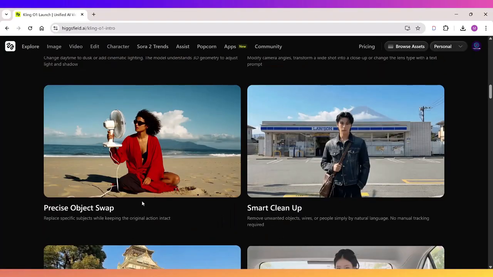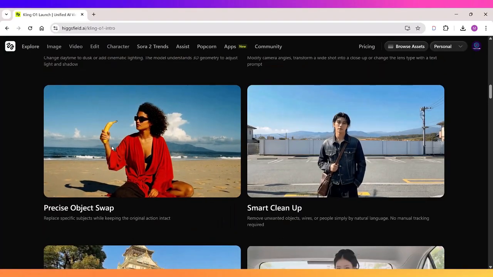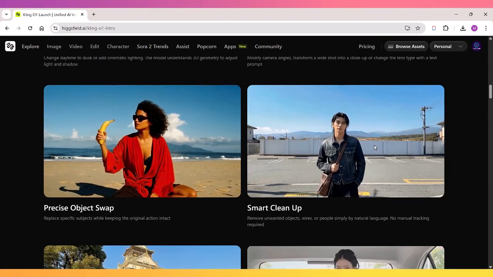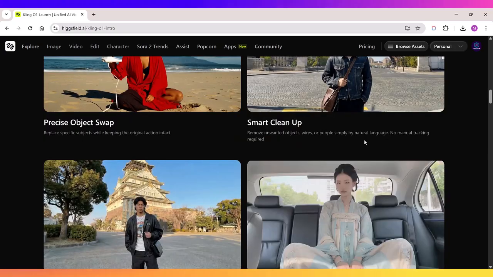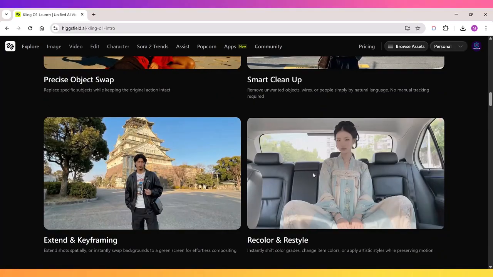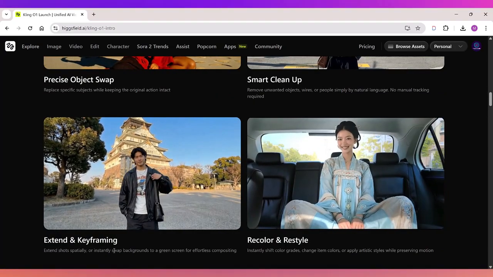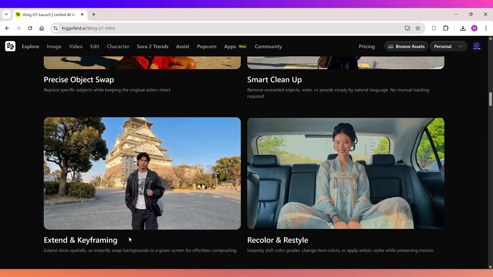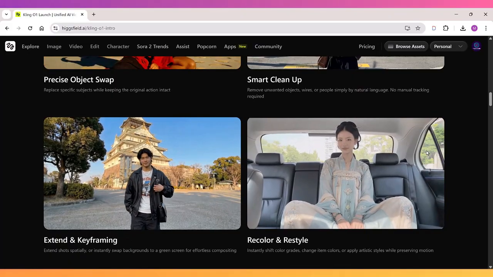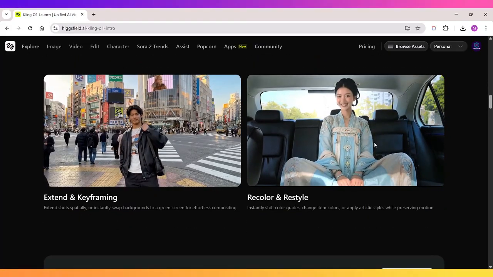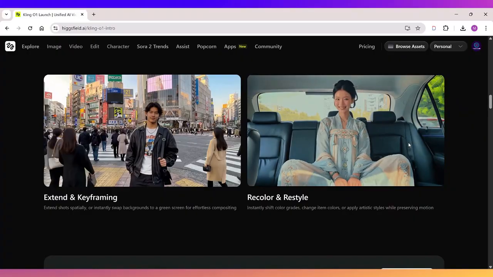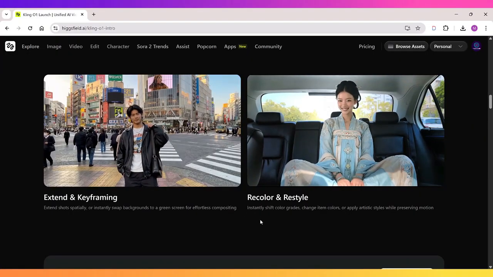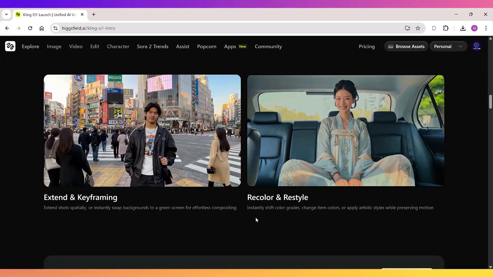Precise object swap. Replace specific subjects while keeping the original action intact. Smart clean up. Remove unwanted objects, wires, or people simply by natural language. No manual tracking required. Recolor and restyle. Instantly shift color grades, change item colors, or apply artistic styles while preserving motion. Extend and keyframing. Extend shots spatially, or instantly swap backgrounds to a green screen for effortless compositing. We will definitely test some of these features. Stay with me in the video.